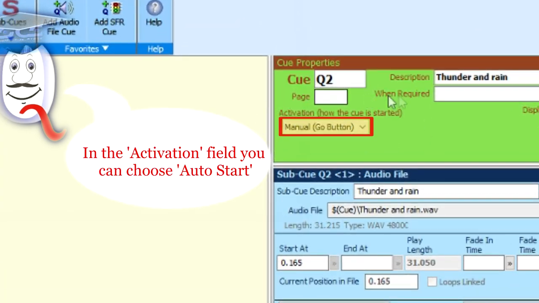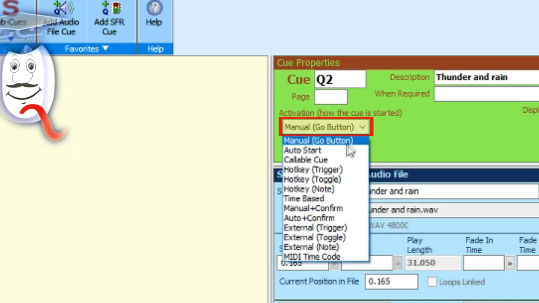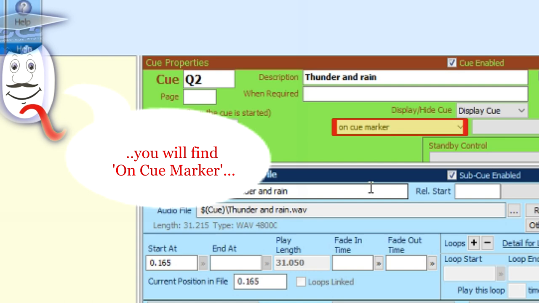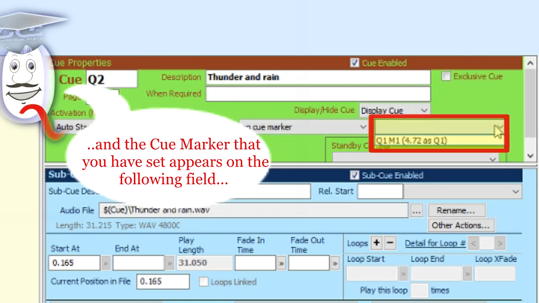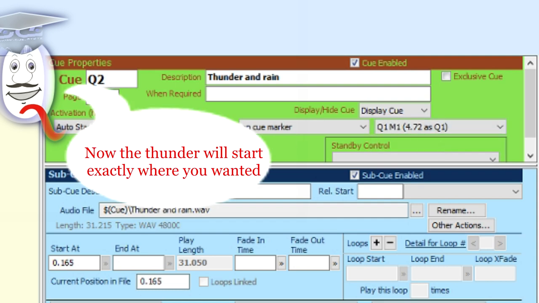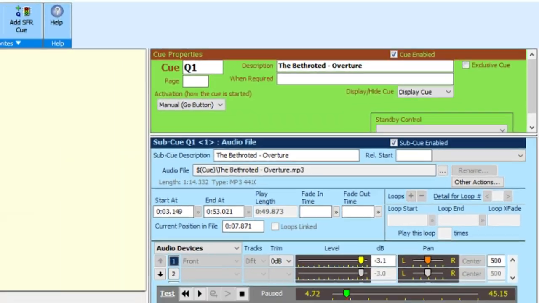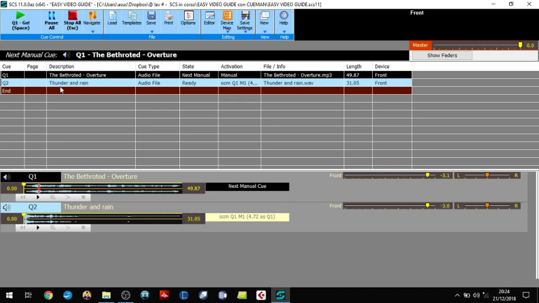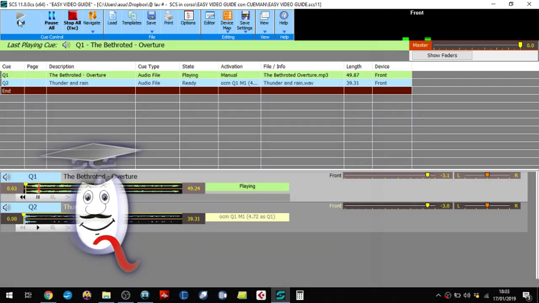In the activation field you can choose auto start. And if you scroll the options you will find on cue marker, and the cue marker that you have set appears on the following field. Now the thunder will start exactly where you wanted. Go!